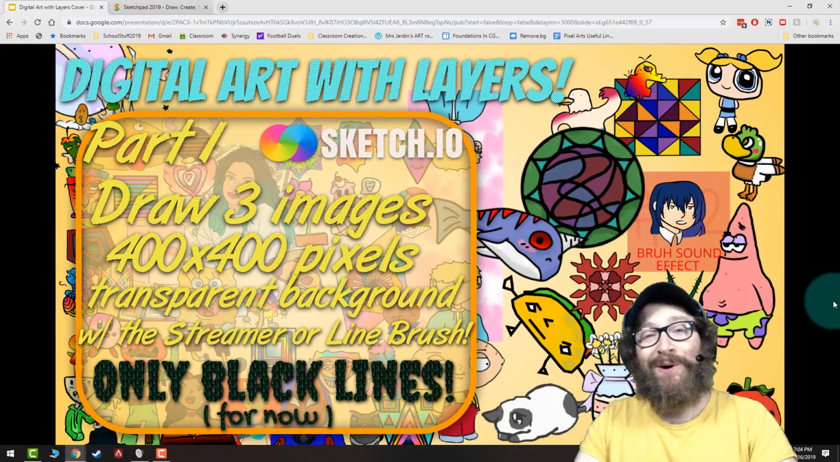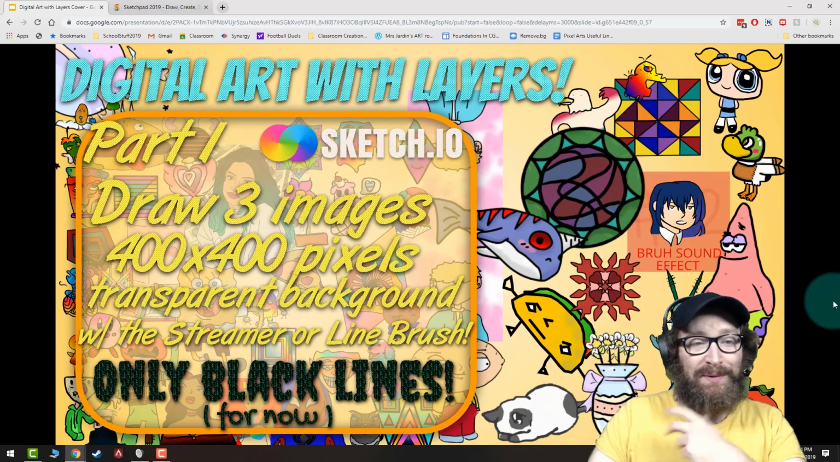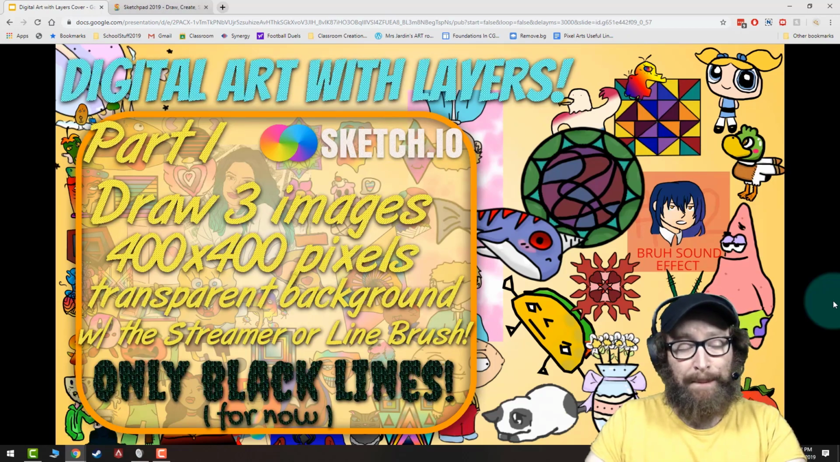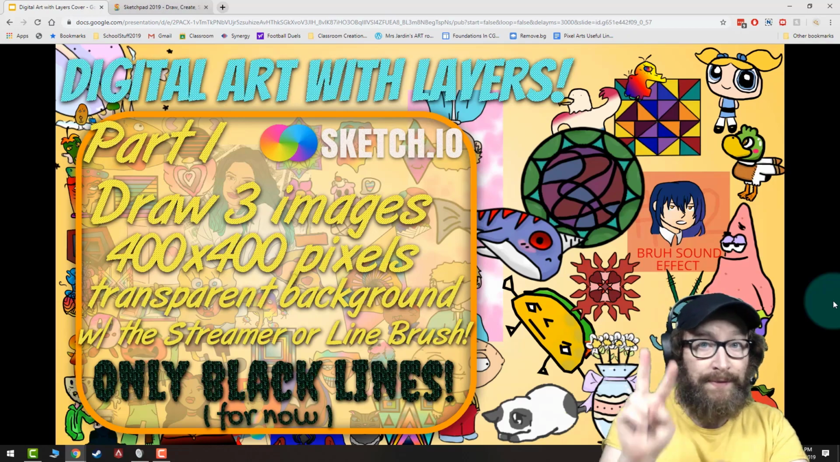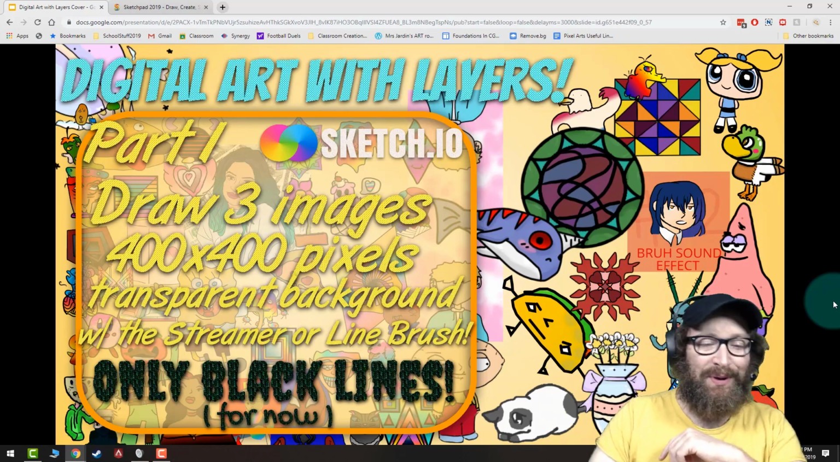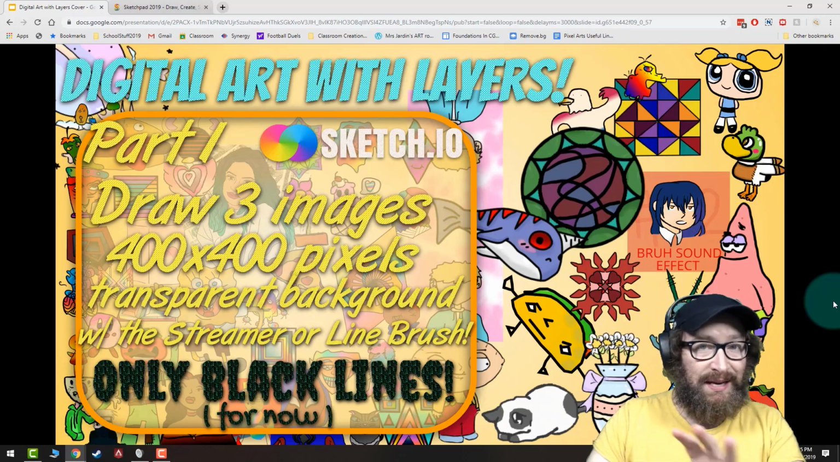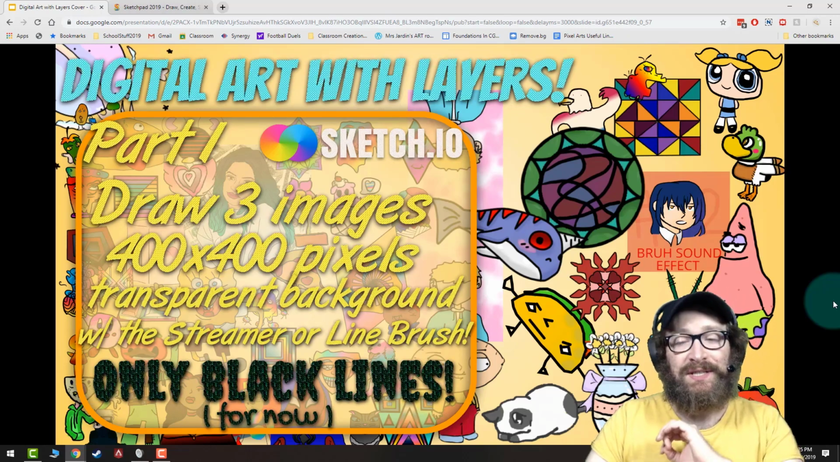I'll just quickly go over what we're going to be doing in this project. In part 1, which is in Sketch.io, we're going to draw 3 images, and they're going to be 400 by 400 pixels. I want to make sure we have a transparent background, and I only want you to use 2 of the brushes. Only use the streamer brush or the line tool, and only black lines for now. Later we can get into color lines, but please for this project just use black lines.